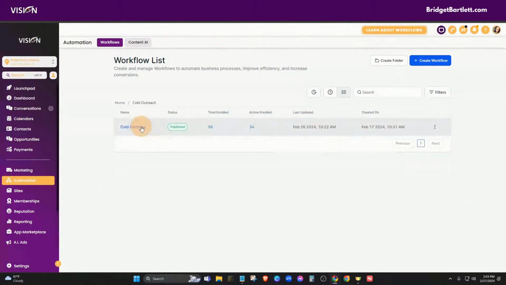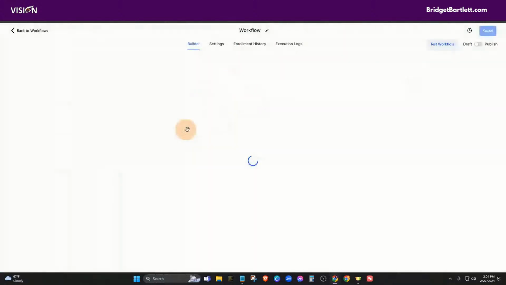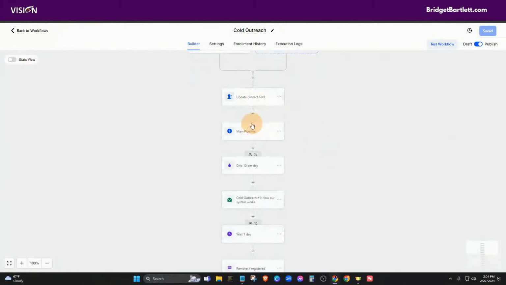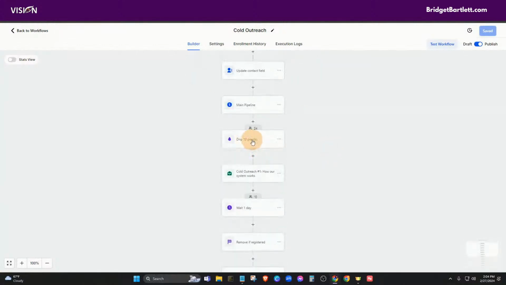So, for example, cold outreach, we're going to send them these emails. We're going to simply tag them, update the contact field, and add them to a pipeline. We're going to start dripping this because remember, you need to drip these out when you have a brand new email address, brand new email sending domain. All of that is new, so we want to make sure to drip.